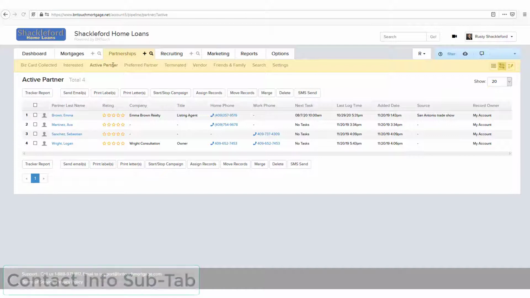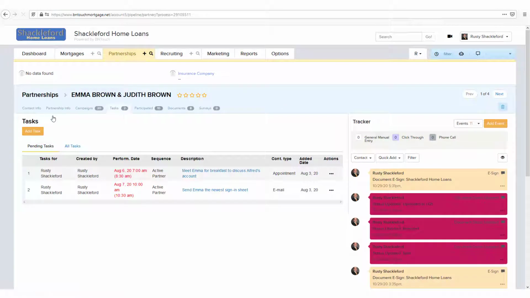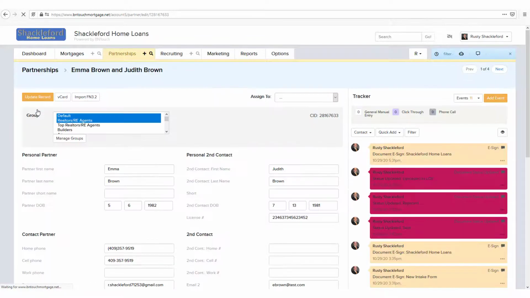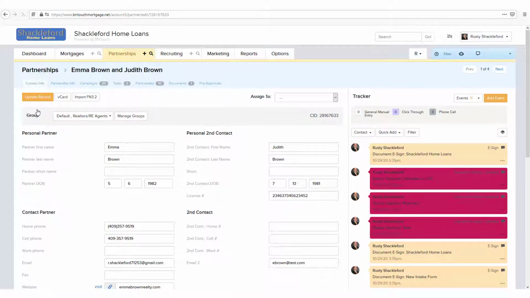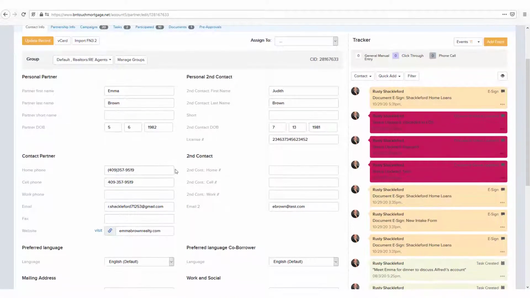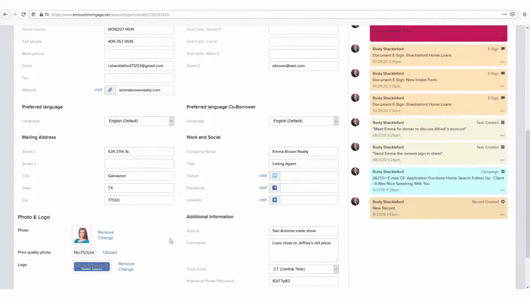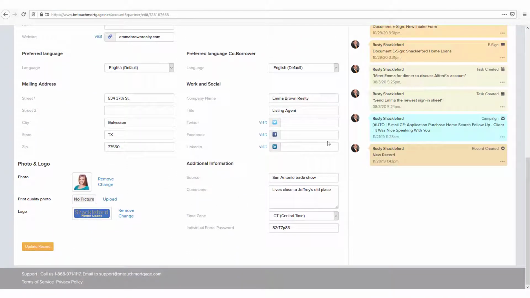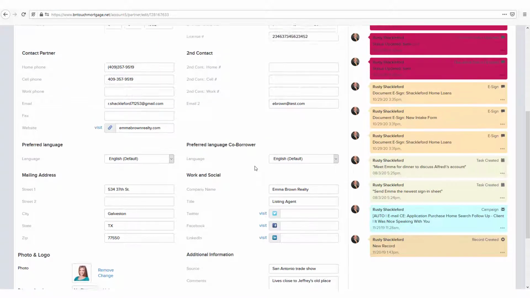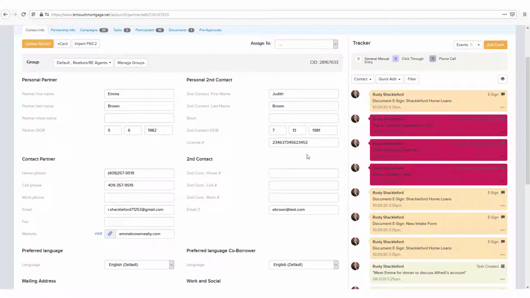In the Partnerships tab, you can open any partner's record by clicking their blue Name link. Here, the data stored for the partner is separated into a series of sub-tabs. The first sub-tab, Contact Info, contains basic information for the partner. This includes personal information like their name and birthday, various types of contact information, their preferred language, their mailing address, and social media links. To the right, you can also enter data for their second contact if applicable.